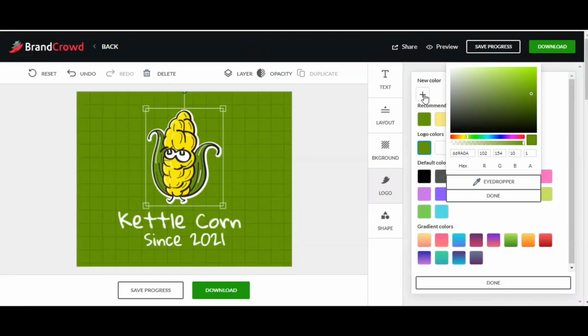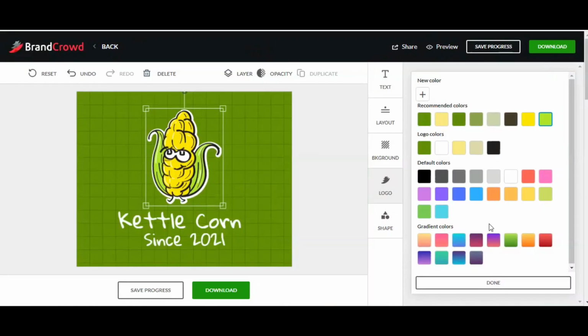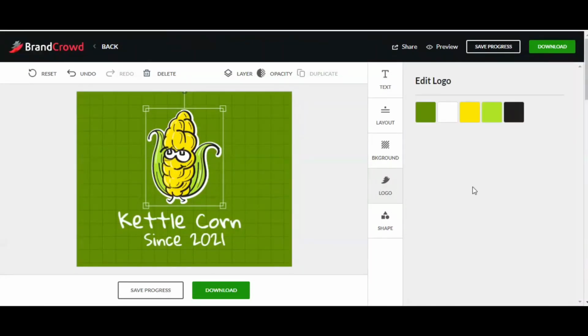I like that, but I'm going to go up here and change it to be a little bit lighter. There we go. Perfect. And again, click done, and then click done to apply those changes that you're making. Okay. So we've got a really cool logo.